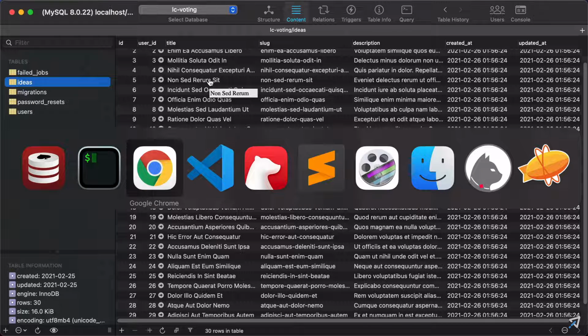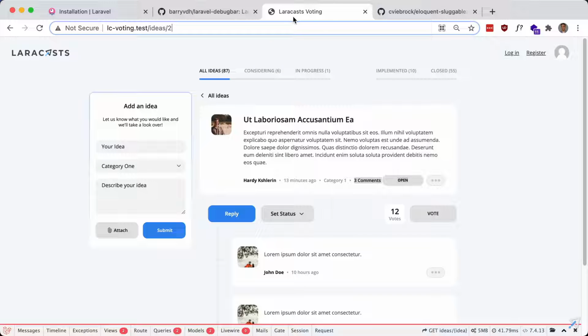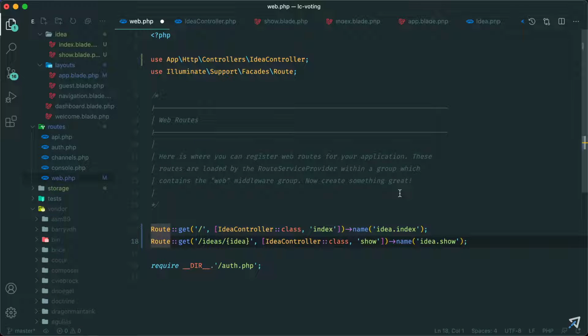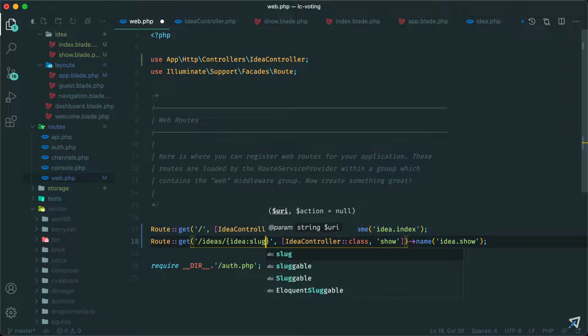So now let's add the slug into our URL here. So instead of using the number, we want to use the slug. So how do we do that? So Laravel 8 added a feature which makes this really easy to do. And you can specify the column name you want to use for route model binding. So here, idea, colon, in our case, we want to use the slug.